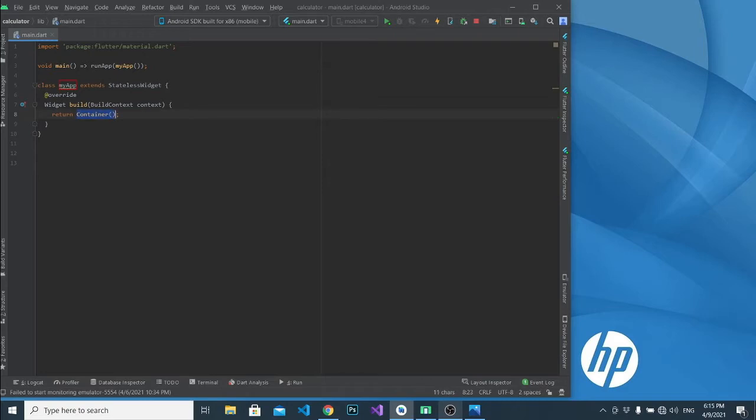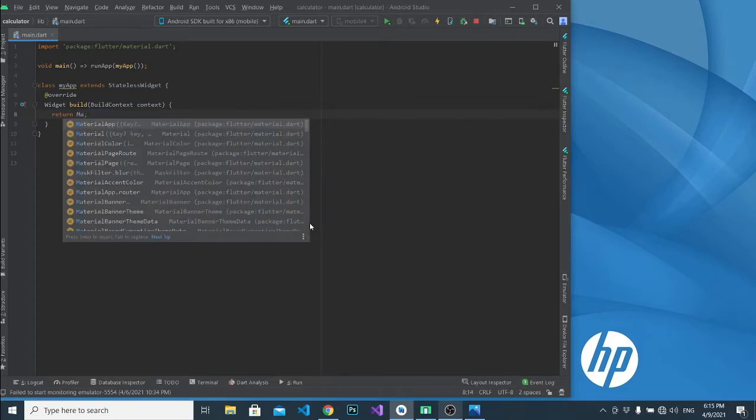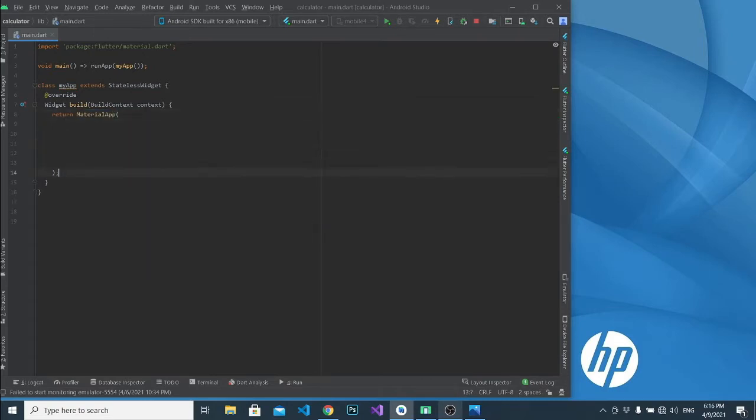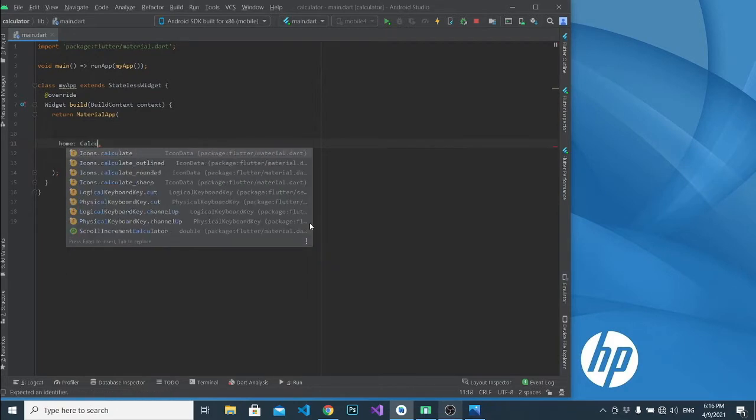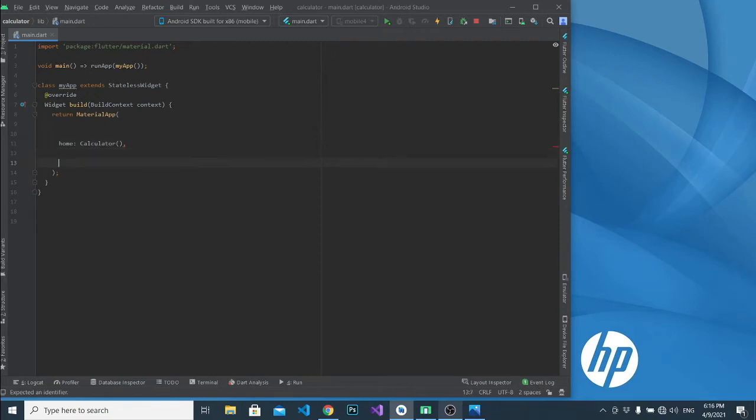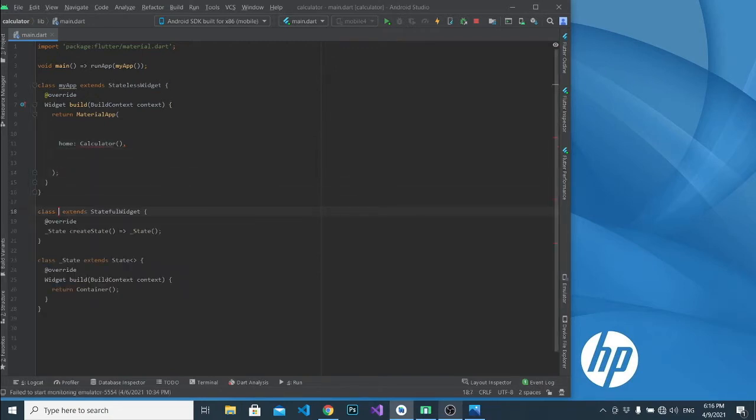I will delete the container and instead we will be returning a material app. The home will be another class. We will call it calculator. And now let's create this calculator class, which will be a stateful widget. So calculator. Okay. And I also want to change the container into a scaffold widget.